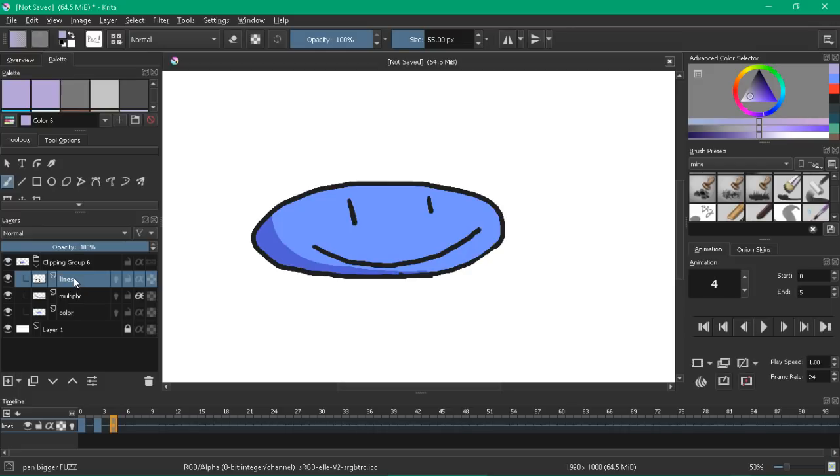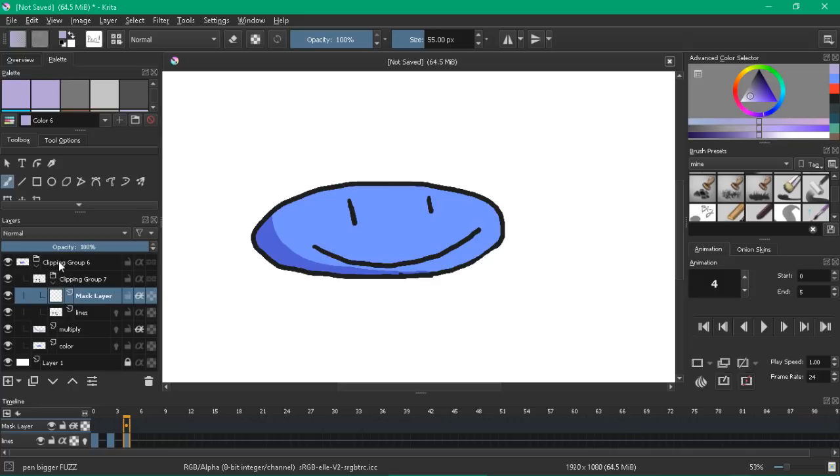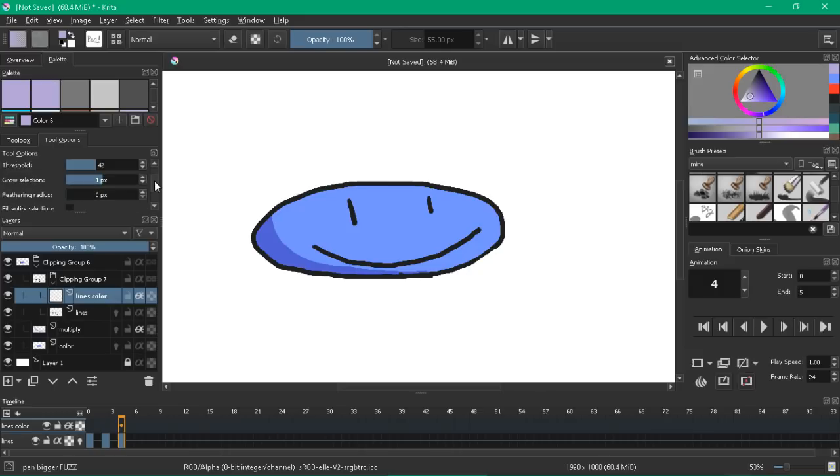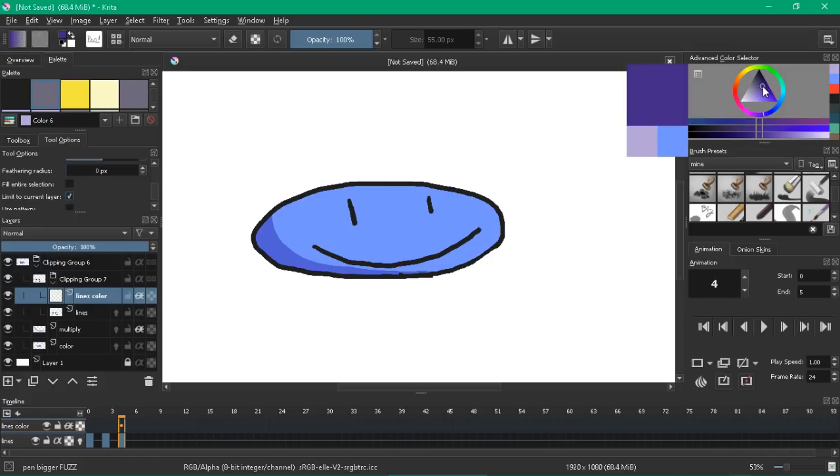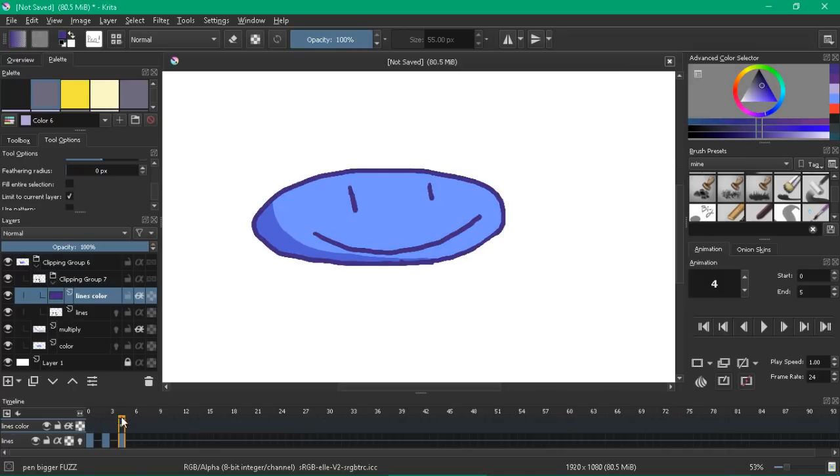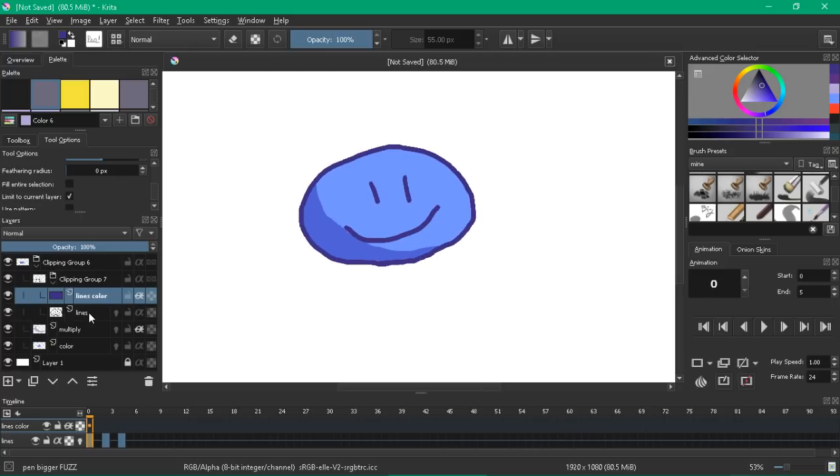Now, another thing, so I like usually to color my line art, but the way you would do that, if you have the lines within this clipping group, you can just make another clipping group within this clipping group, if that makes sense. So I'll name this lines color, and then I'm actually just gonna go to my bucket tool and hit fill entire selection or limit to current layer, it doesn't really matter. And then I'll just make maybe a purple or something. Oh, that doesn't look quite right. Yeah, that looks good.